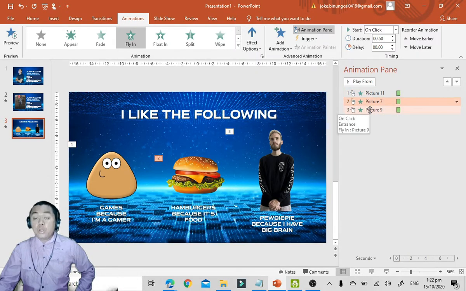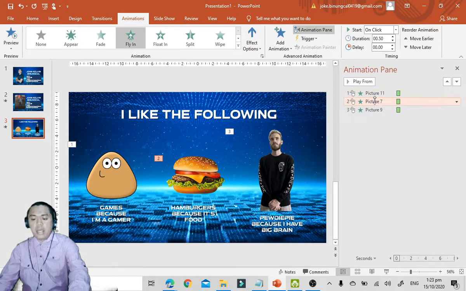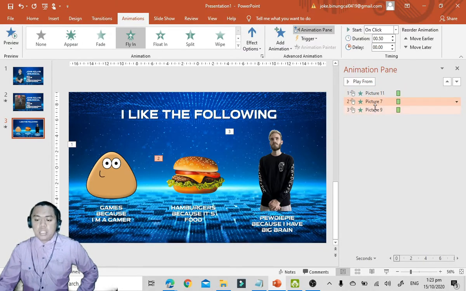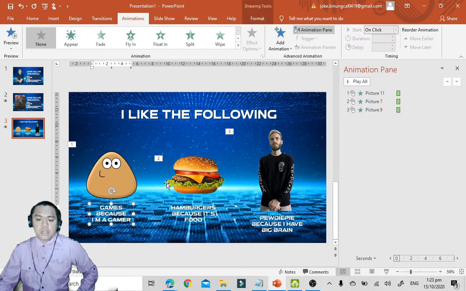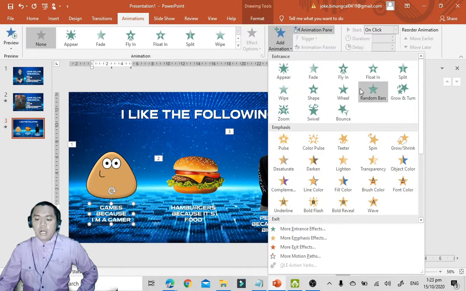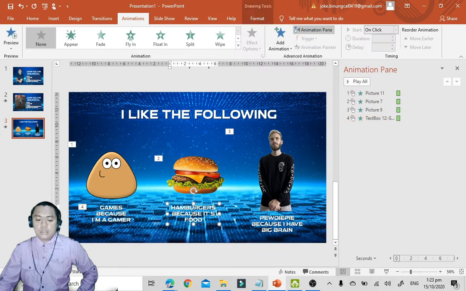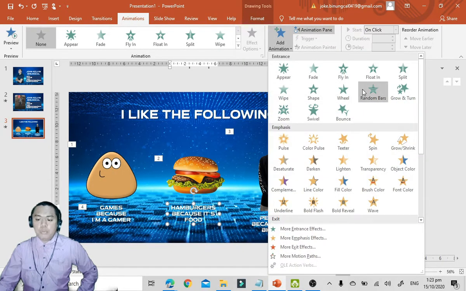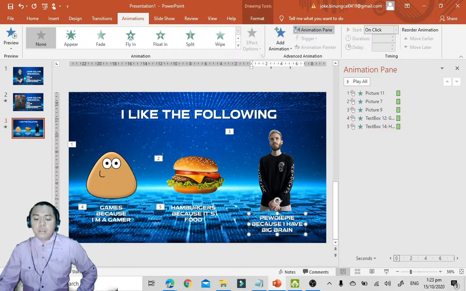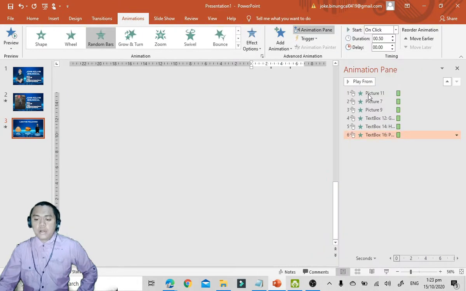and you'll be able to catch on what kind of animations you are placing in your PowerPoint by just looking at this one. So if you click it, you can see there's a glowing thing there, so you know what object is being animated by this one. Because I'm a gamer, I'll put random bars. Add animation also, I'll put random bars, and then random bars.